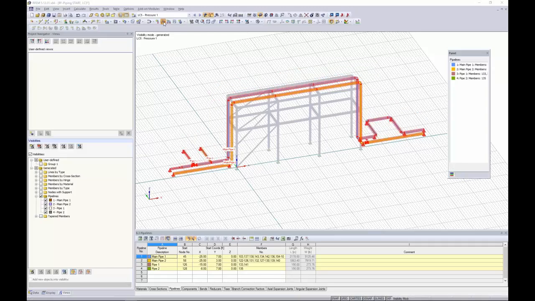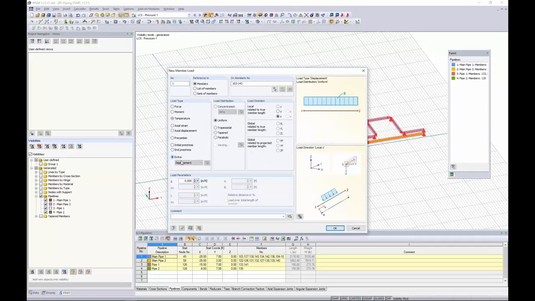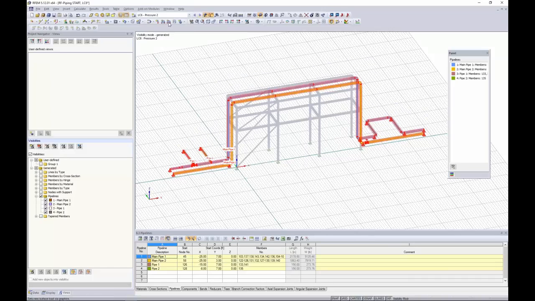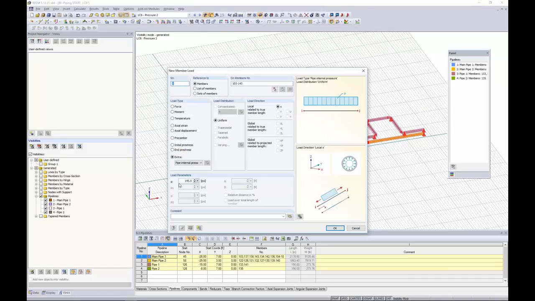Pressure, again, member load. Under the extra, we have the option for pipe internal pressure. So here you can see an outward force will be acting from the interior of our pipe, and we again just need to simply define a magnitude. So this first pressure will be 145 psi. I click OK. Just like what we saw before, I can now see that 145 psi applied to all of my members. Lastly, one more load for pressure 2, just changing the magnitude here to 218 psi, and I click OK.